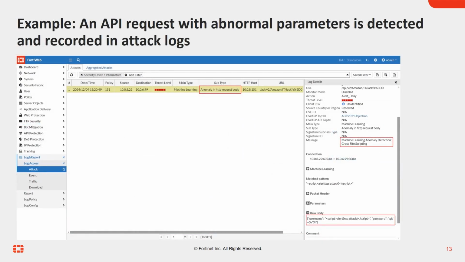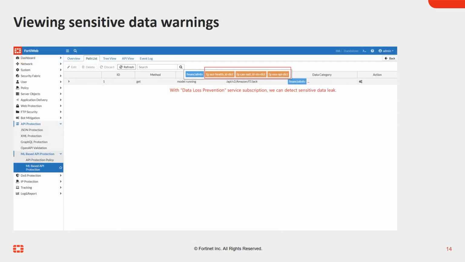Now, here's an example of FortiWeb detecting an API request with abnormal parameters, which is then recorded in the attack logs. Finally, here's how you can view sensitive data warnings. FortiWeb detects sensitive data, like personal information and credit card numbers, in API requests and responses, providing alerts for potential data exposure.